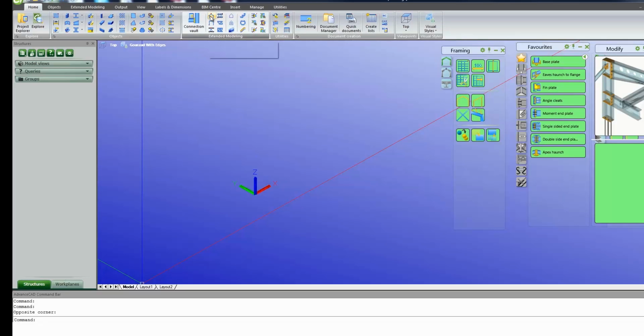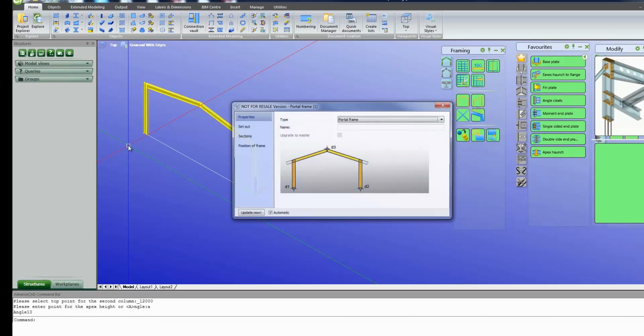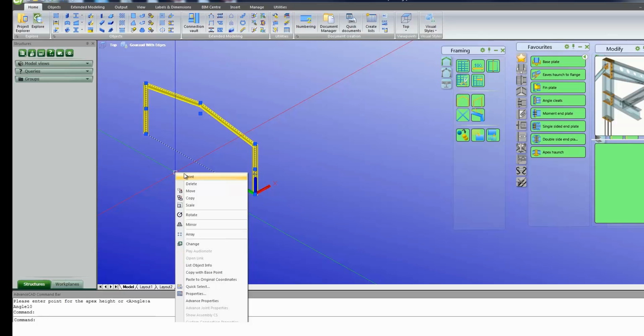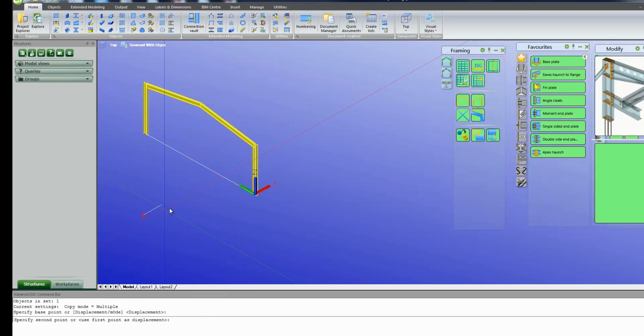Now, let's see the software in action. We will start with a blank screen for a new job. We select a portal frame and tell Advanced Steel where we want it, the width and the apex height. If we copy the frame, we have the starting point for the structure.